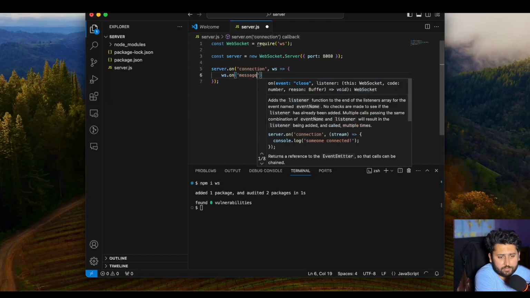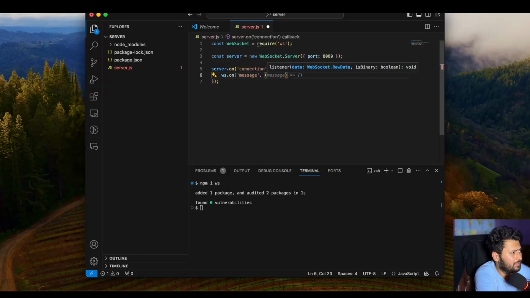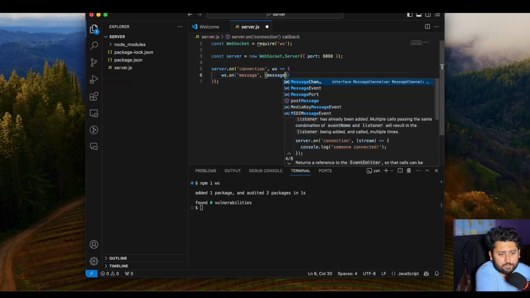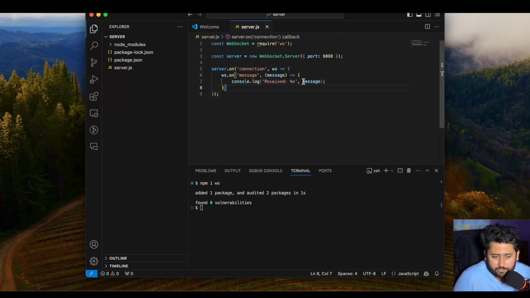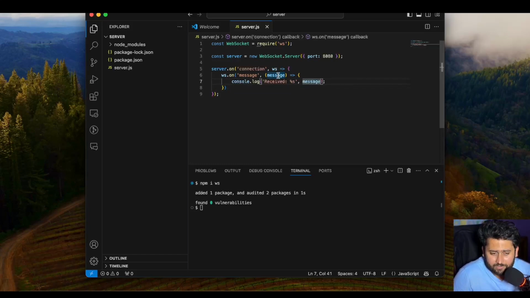ws.on message. We're going to be showing the message, and we are just going to log it. What this is going to do is convert that message, which is in a different format, into a string. This is something that we need to know ahead of time, because a message that is received is a buffer, and that's being converted into a string.